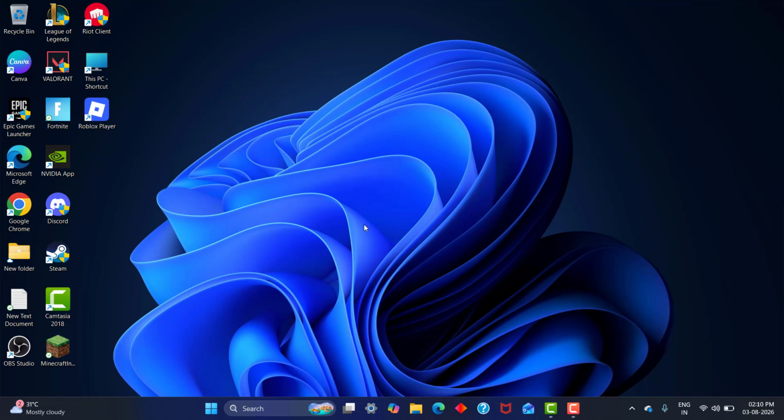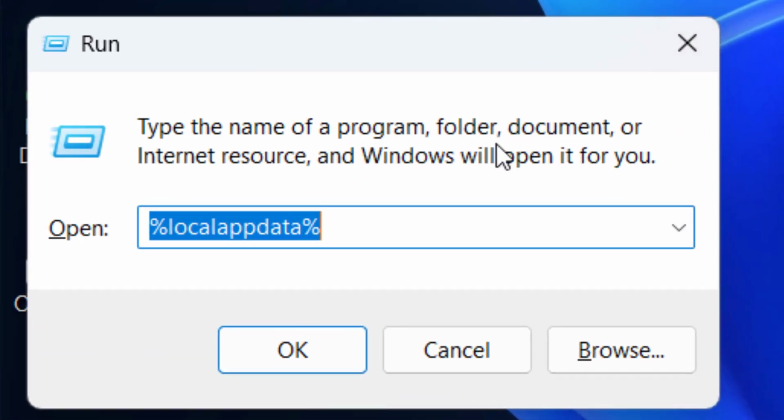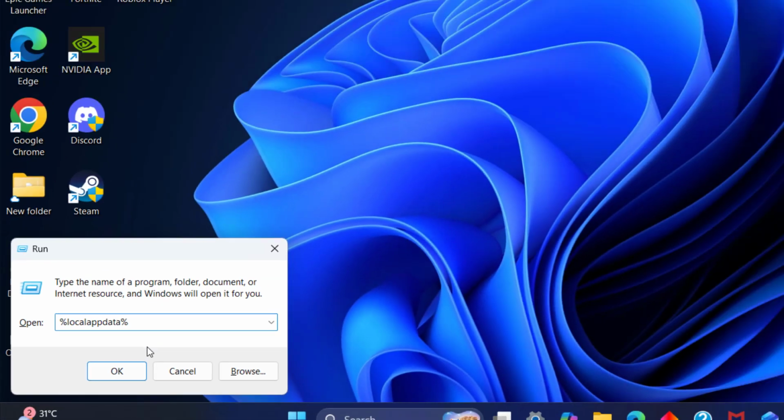Next step, clear Roblox cache. Search for run and type the following text. Percentage local app data percentage. Click OK.